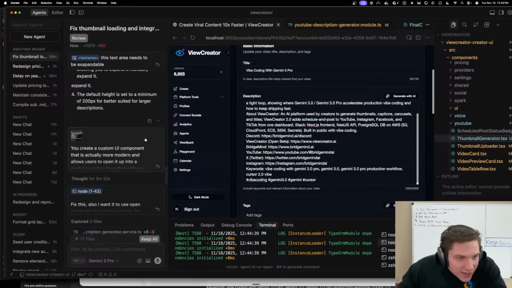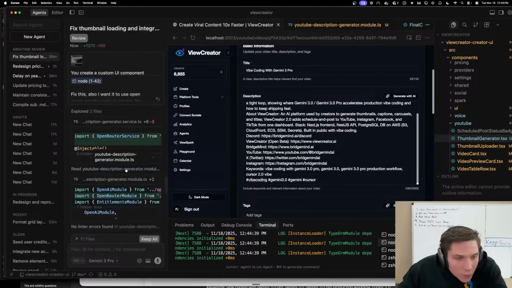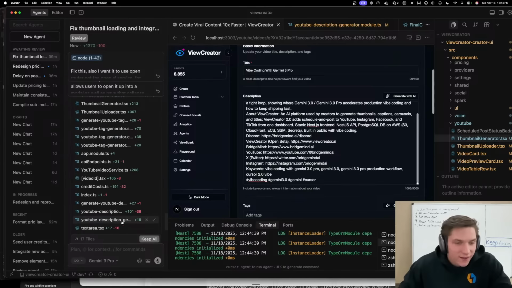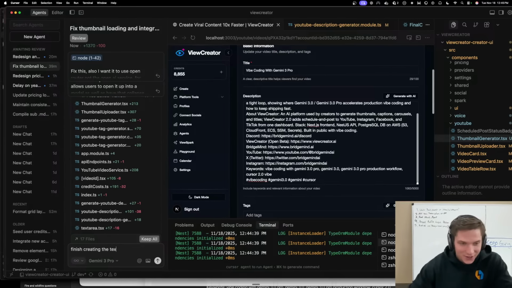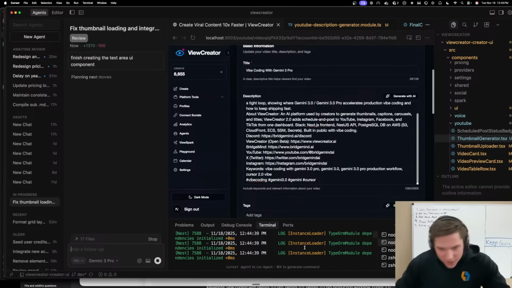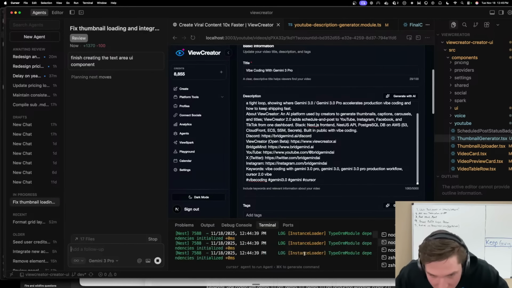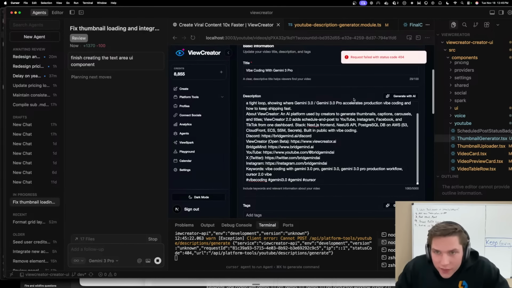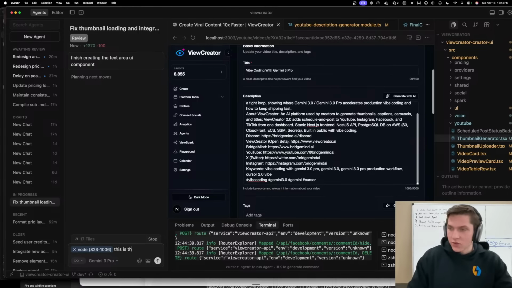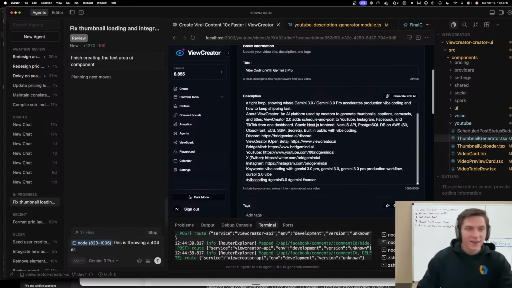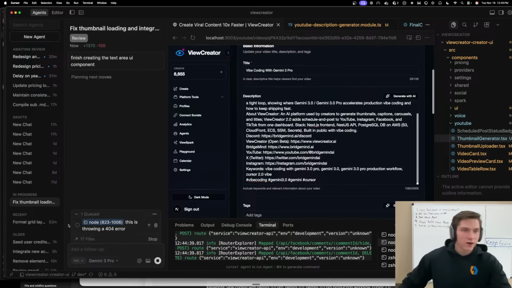I don't think it finished that design, right? Open Router. Finish creating the text area UI component. All right, so is this now fixed? I think this is fixed now, so I think we're good to test this. Let's try generate with AI. Again, 404. This is throwing a 404 error. That's the biggest problem that I keep having with Cursor.